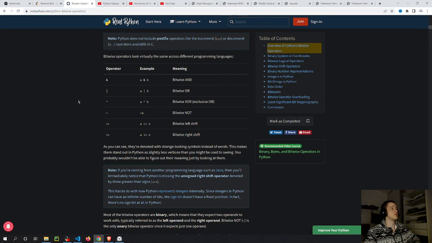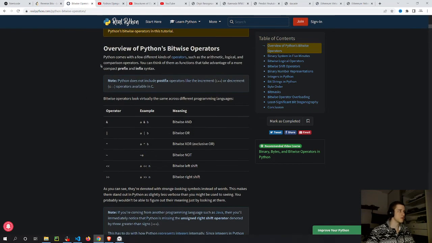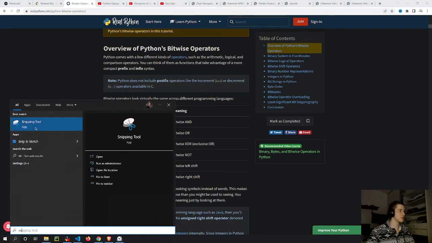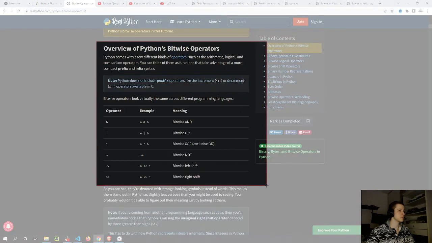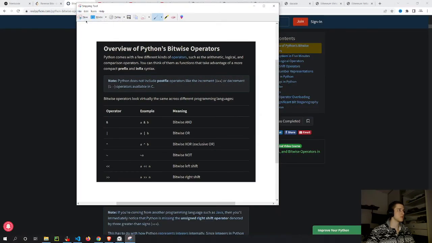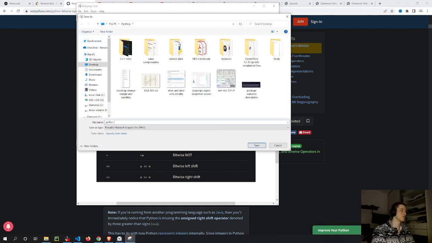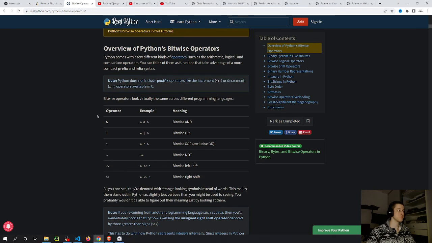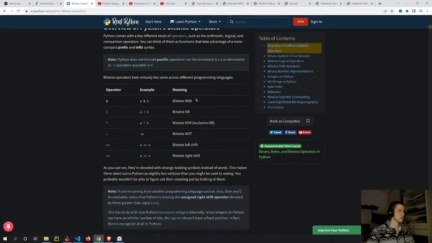Bitwise operators look virtually the same across different programming languages. Bitwise operators. I think I'm gonna take a picture of this. Left shift, right shift. So I guess I can do this.